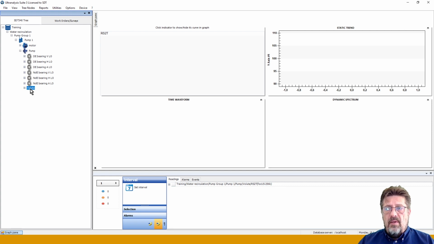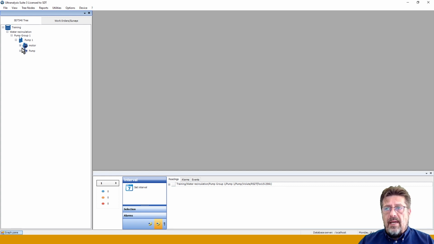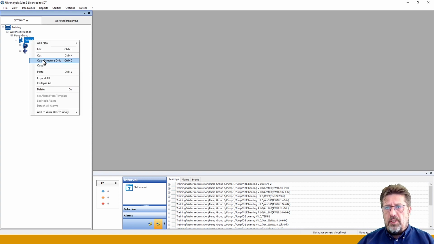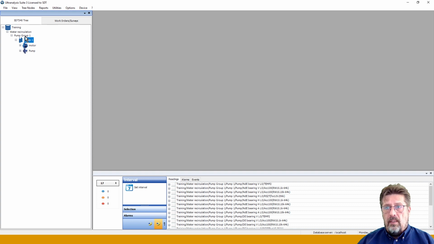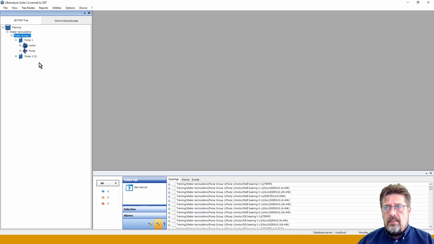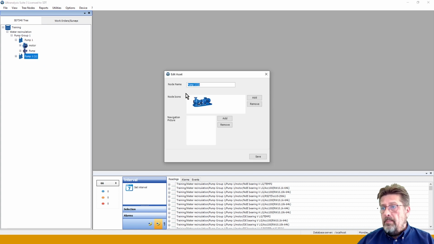And more or less I have everything. I just set up nicely my pump 1 with a motor and a pump. All my measurements are inside. So again, as a lazy guy, if you want to do the job easily, hire a lazy guy, because he will always find a way to do it in a simple mode. So I will copy structure only of pump 1. I will go one level up to pump group, and I will paste it. And that's going to be my pump 2.